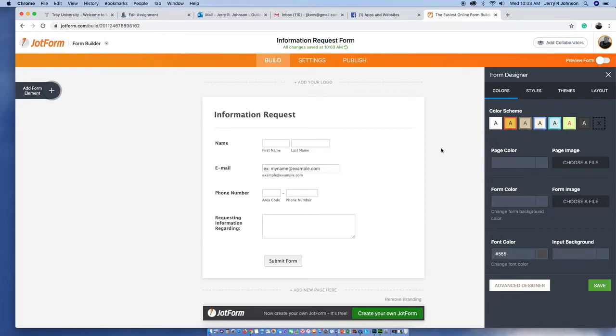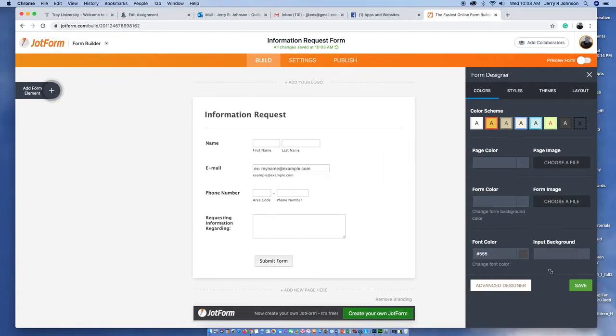I use another form builder, Wufoo, wufoo.com, but they started charging lately, so this free one is kind of new to me. But you see this form. It's a little dashboard so you can check styles, themes, layout, etc.